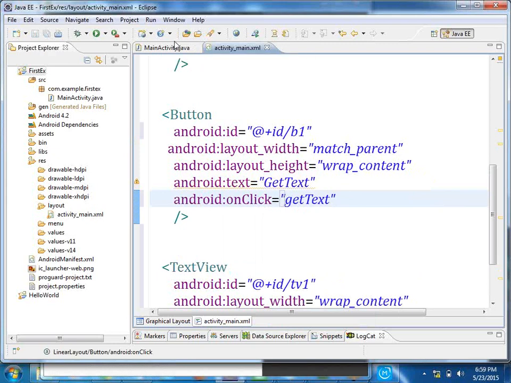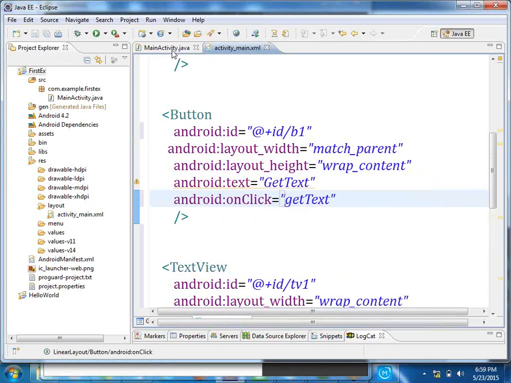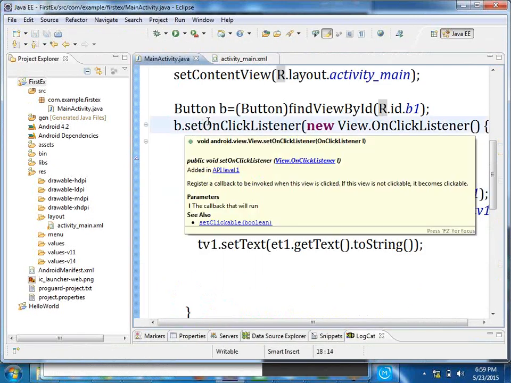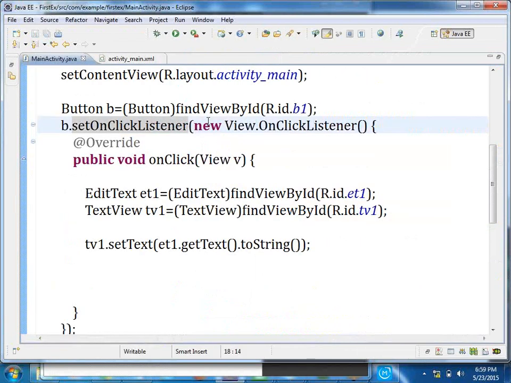Which exception will you get? Method not found exception. So here we configured it in two ways. Using XML we configured the click event. Using Java also we configured the click event. Now when you click the button, which logic will execute? XML logic or Java logic?